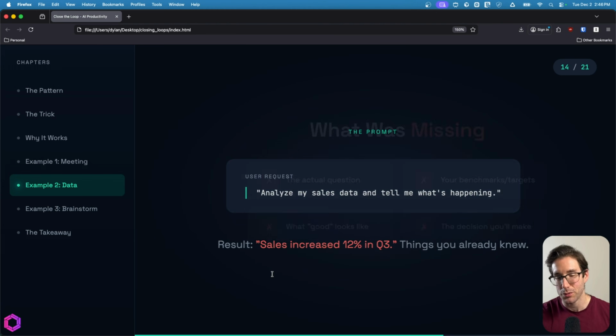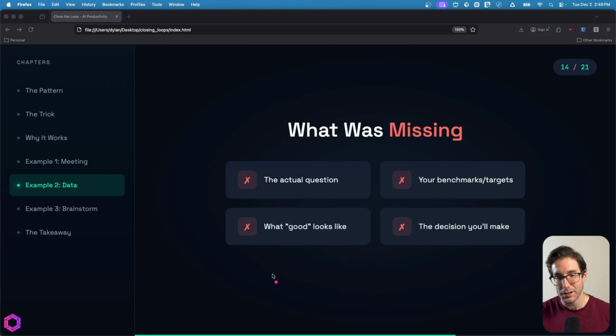Now, what's missing from this prompt and why is it wrong? Well, the first thing is you weren't clear on the question that you wanted to ask. You just generally said, hey, tell me what's happening. It's good to be clear on what you want to get from the data.